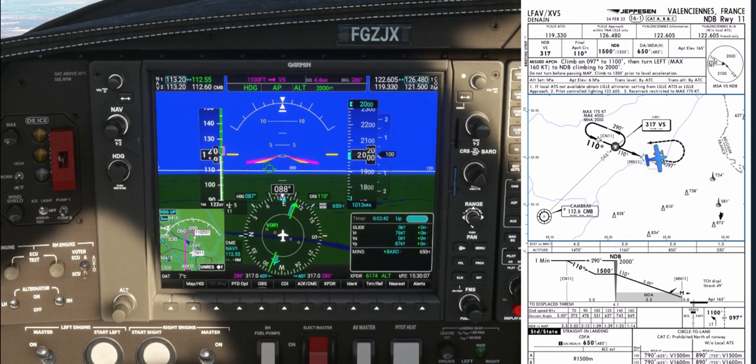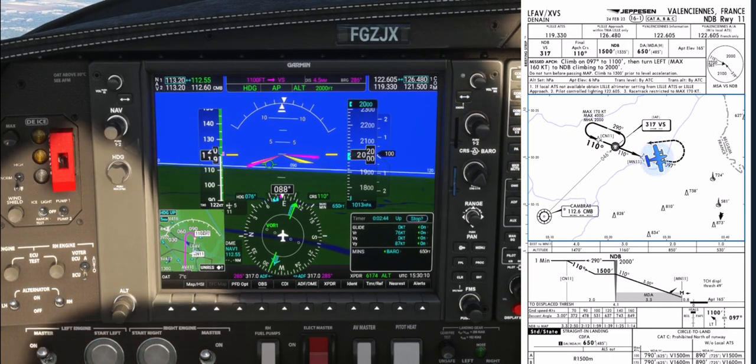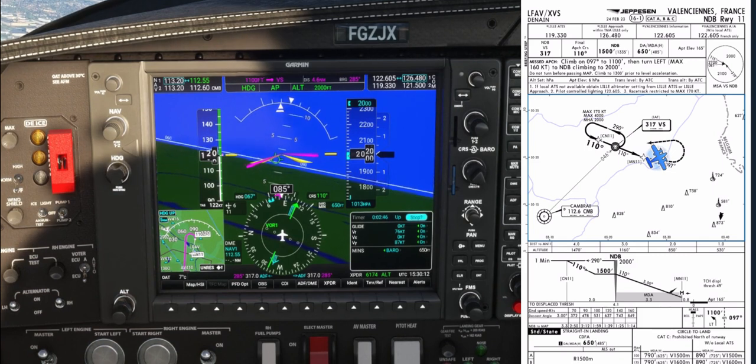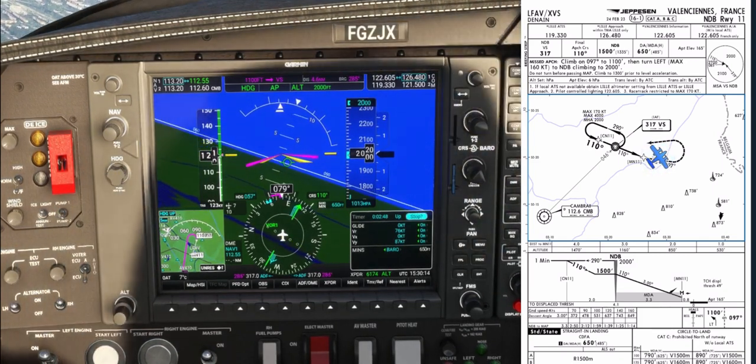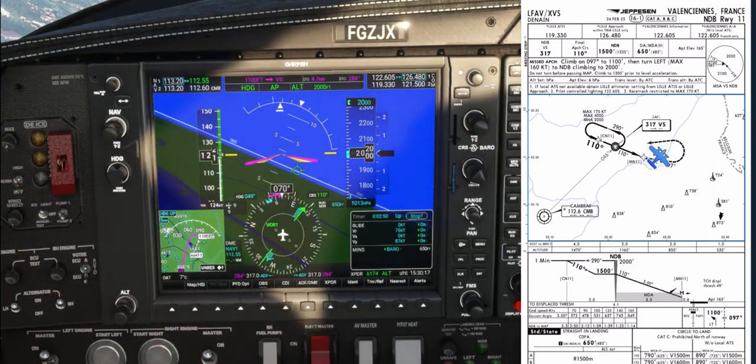This approach is one of the most difficult on NDB, it requires a good structure and needs you to be ahead of the aircraft at all times. Know what to do well before having to do it, otherwise you will be overwhelmed by events.